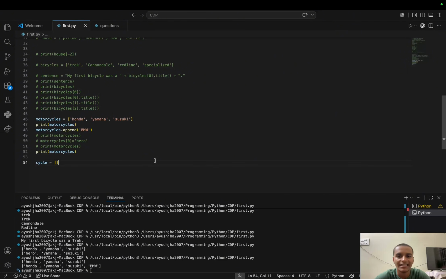So a cycle named empty, like I don't know the cycles, it changes to the phone. I don't know many cycle brands here. Let's change to the phone. So phone is another list name. It's an empty list.